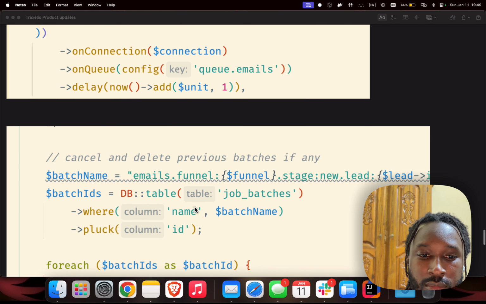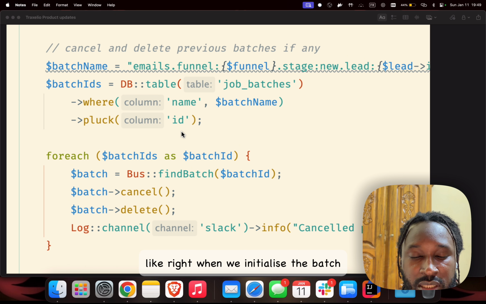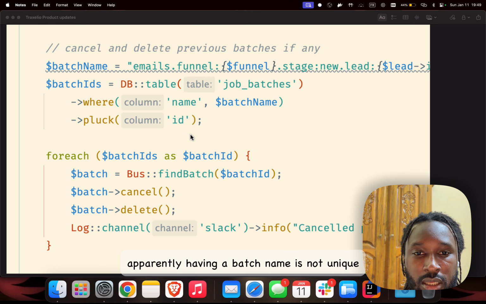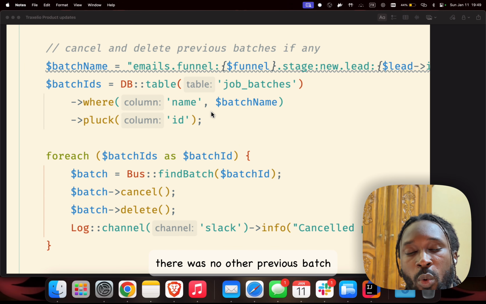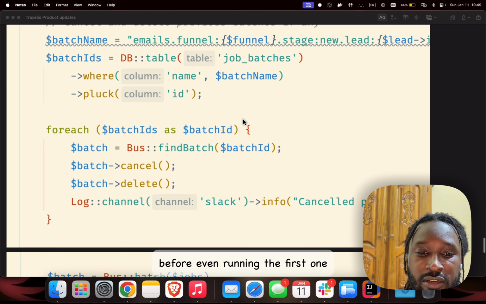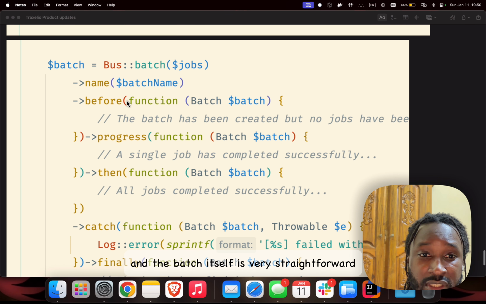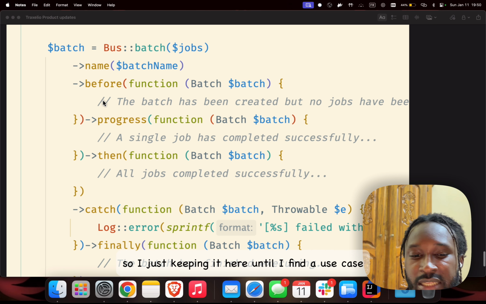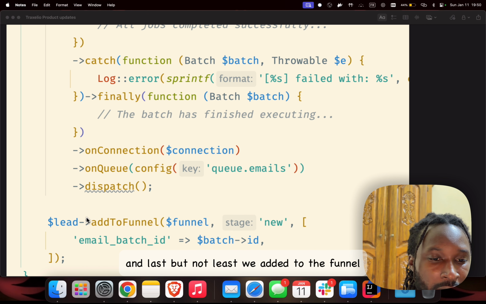Before we even send the email, right when we initialize the batch, we check that there is no previous batch, because apparently a batch name is not unique. So this is me checking that there is no other previous batch before even running the first one. If we find one, we just cancel and delete it. And the batch itself is very straightforward. This is copied directly from the documentation. I might need to do things with it, so I'm just keeping it here until I find a use case that makes sense.